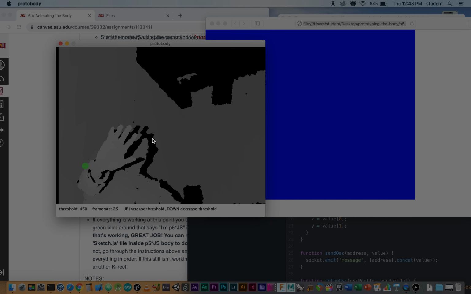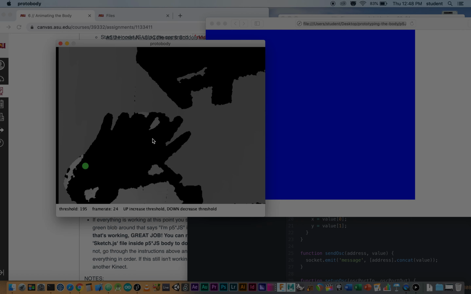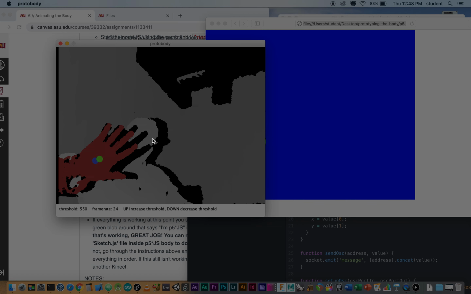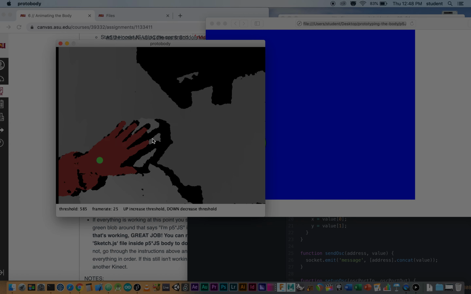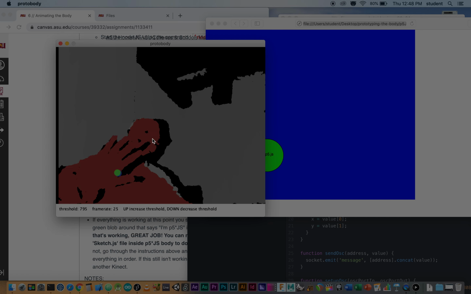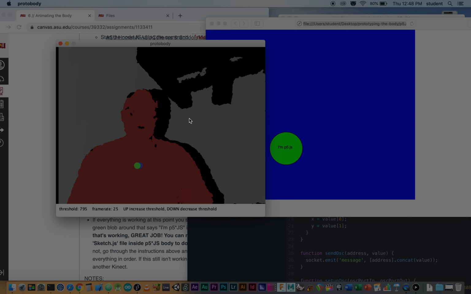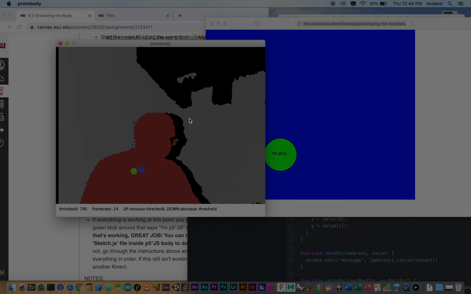So if I decrease the threshold, let's see if I can get my hand to work again. Oh wow, I broke it. Oh, there we go. Okay, there we go. So indeed, it could be my whole body if I stand up. I'm not feeling well, so I'm not going to get up and dance around, but I really encourage you to play with that.